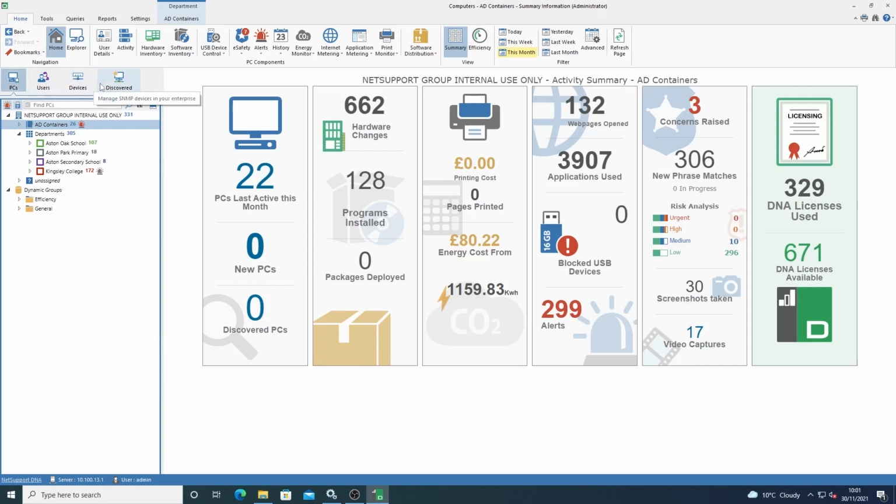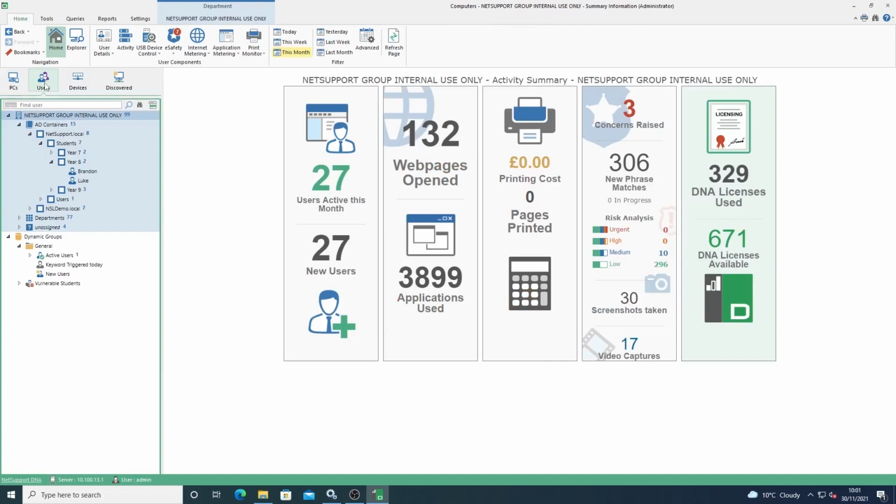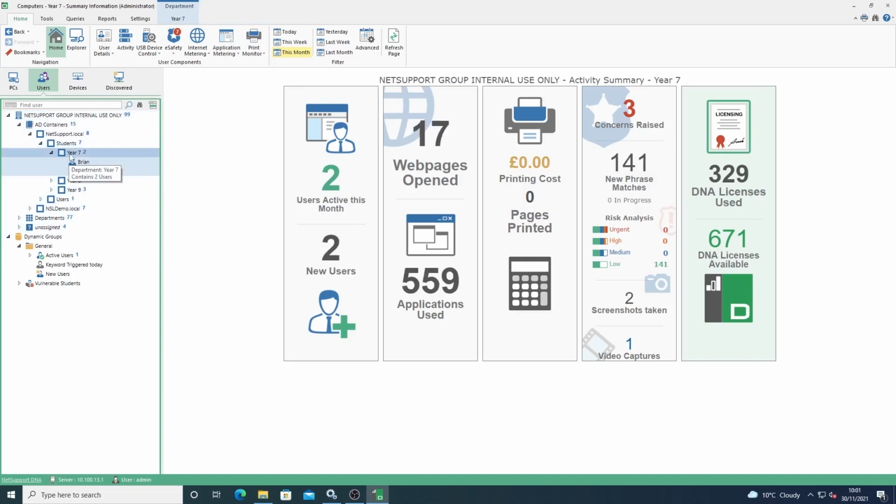Now you've got a slight ribbonized kind of area just here with these tabs across the top, so you can actually see all your PCs. You can go into here and see all of your users. So for example, if I go into students here in year 7, I can see I've got two year 7 users, Brandon and Tommy. And when I'm looking at these different students, I can click onto any of these and I can see individually what they've been doing.